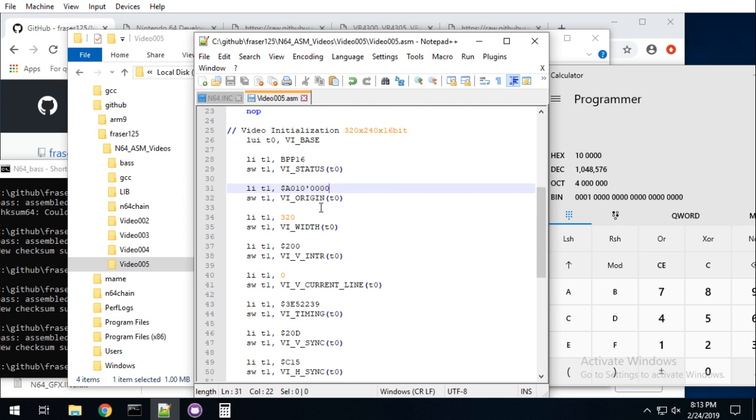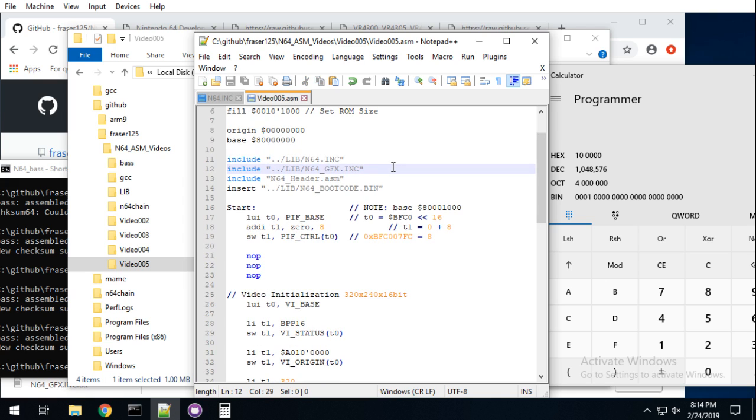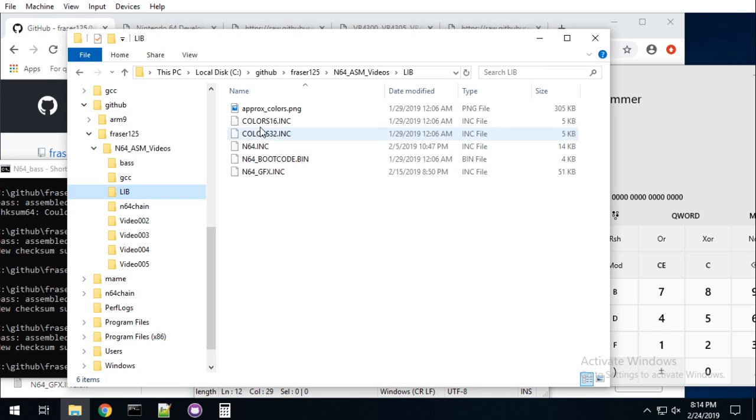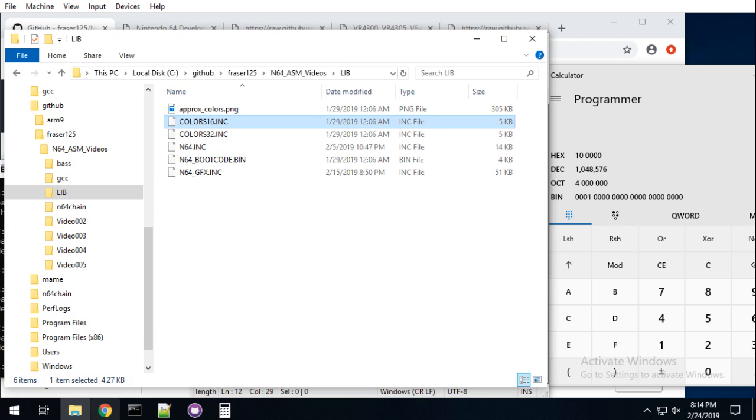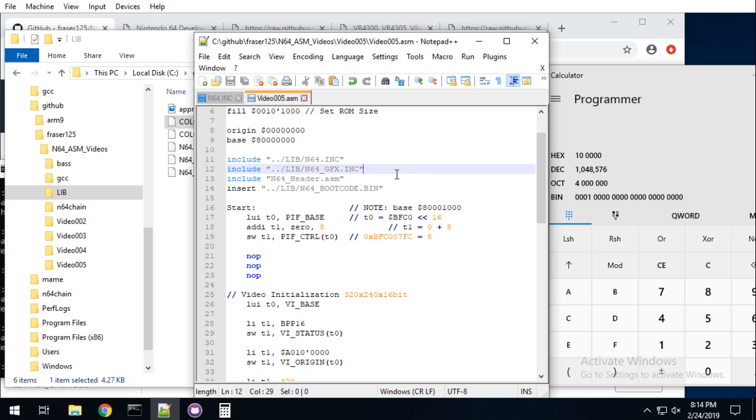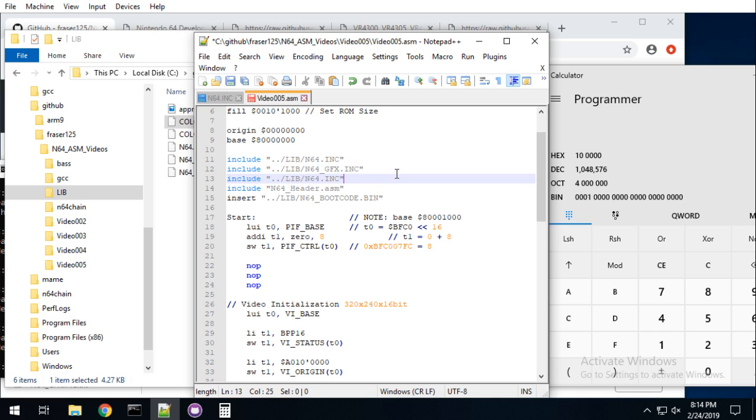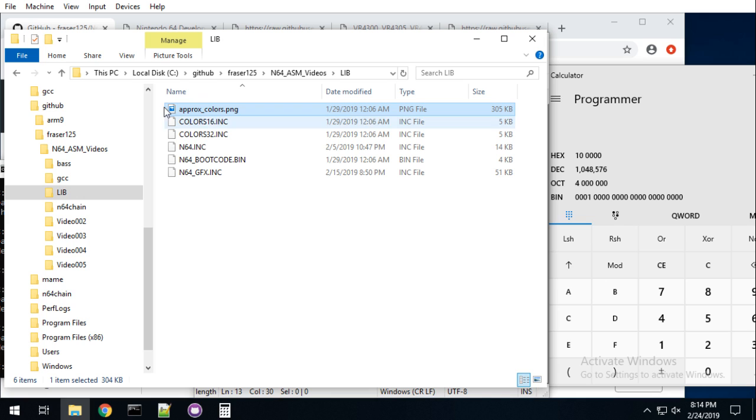And just to point out again really quickly, we are looking at 320 by 240 and 16-bit color. So that being said, let's come up here, and just to show you, it's already in our lib folder, is the colors 16 include. And so I'm going to just grab this line. So also in this folder, there's the approximate colors PNG.